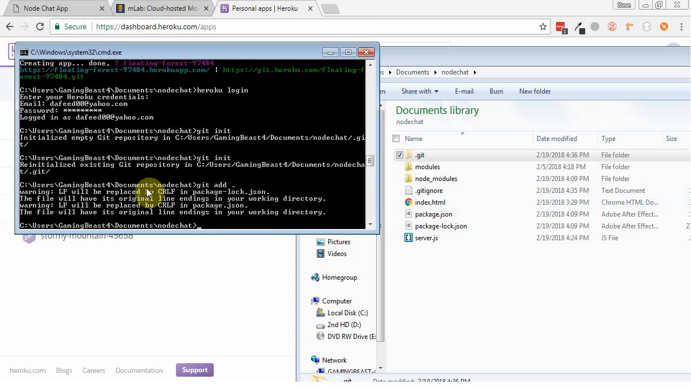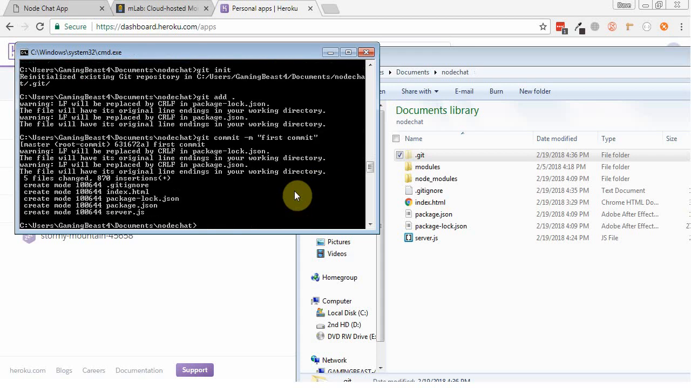Okay, and then it's going to give me these errors about LF and CRLF, blah, blah, blah. We don't have to worry about that. We're okay. So then we're going to say git commit -m, and then you give it some sort of comment. So I'll just say first commit. Doesn't really matter what you put there. Okay, and then it adds all of those files, and notice how it skipped the folders, right? It didn't create anything for the folders.